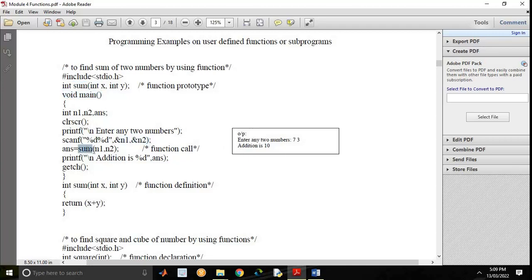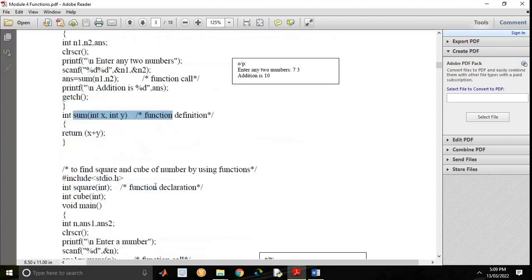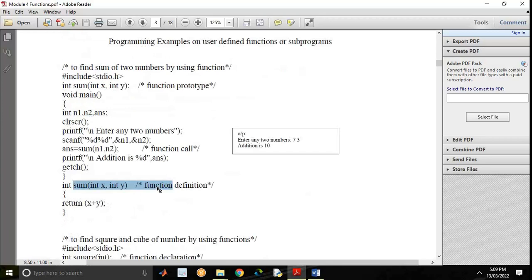I am calling sum: come here, take 7 and 3. The 7 is transmitted to x, 3 is transmitted to y. 7 plus 3 is 10, it returns 10. 10 will be stored in answer. Then it prints addition is 10. Then the program waits. This is function prototype, this is function call, this is function definition. I hope you all are understanding? Yes. In the exam, if you get a question on functions, I request you to write this example. It is so easy, and don't forget to write the comments like this: function prototype, function call, function definition, please.